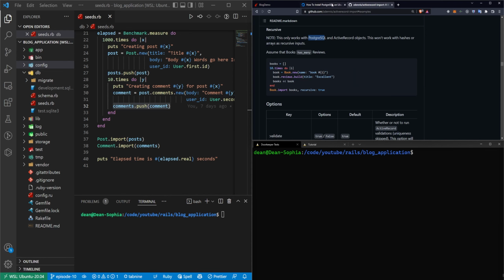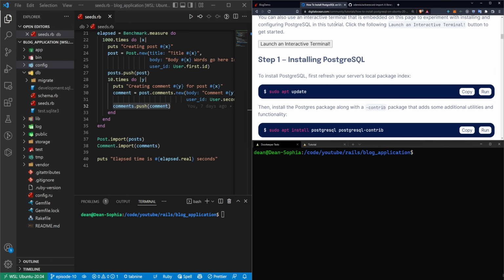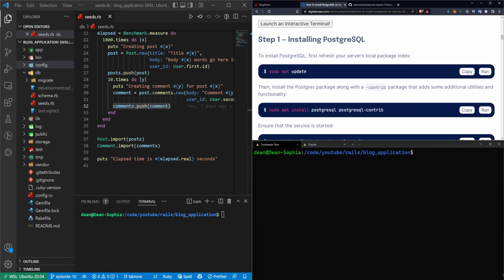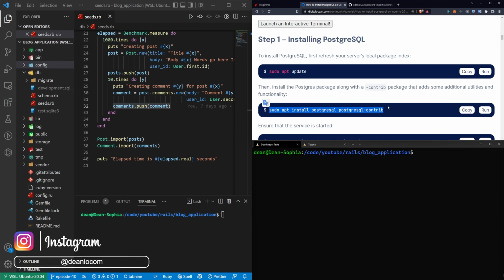So I have this DigitalOcean guide on how to install Postgres. I'll have a link to it in the video description. But we're going to go through this just in case you don't already have it installed. If you do have it installed, just check the little progress bar at the bottom of the YouTube video and you can skip ahead to the next section.